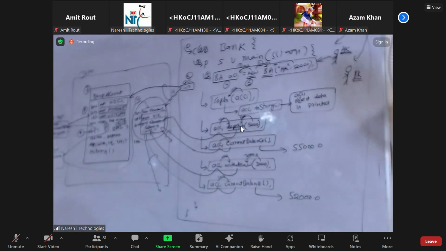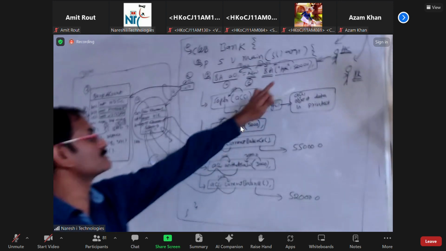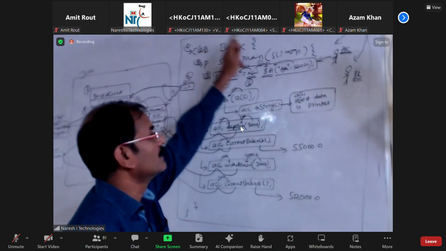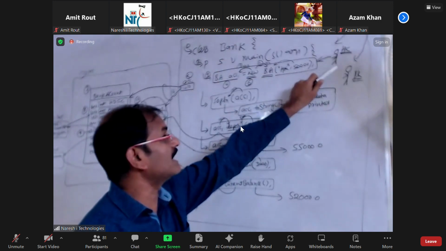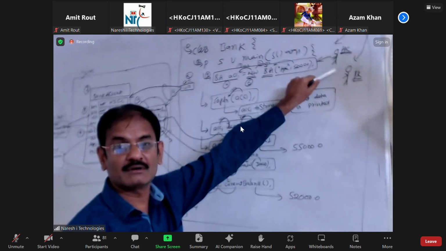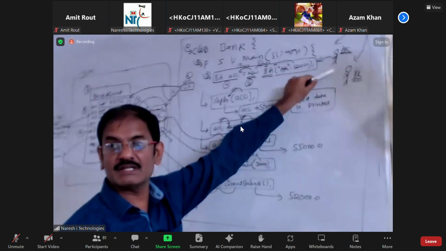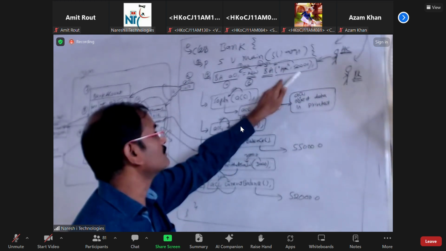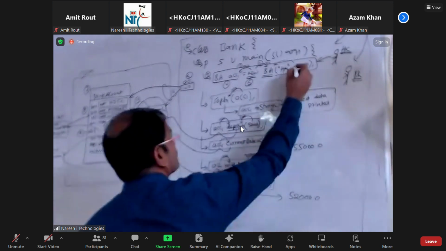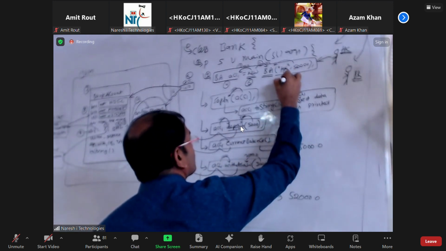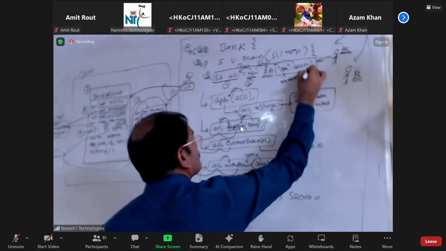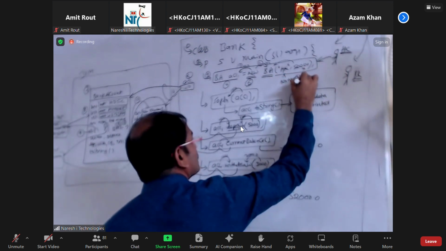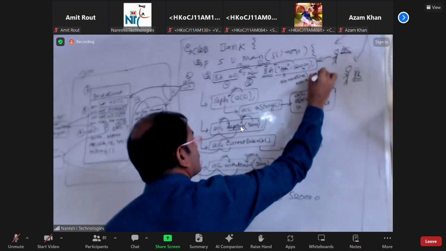HK. Then is it a good idea to pass hard-coded values? You have to pass these two values from the keyboard. Here the bank is hard coding HK values, giving the application to HK to read values. That means you should not take HK and 50,000 here. In place of HK, what do you write? sc dot next line. And instead of 50,000, sc dot next double.